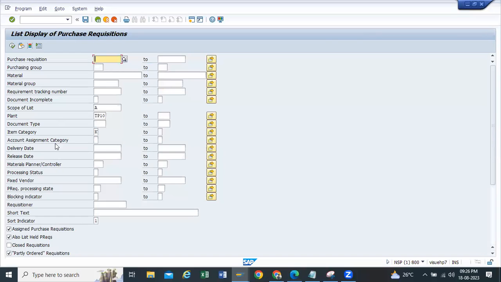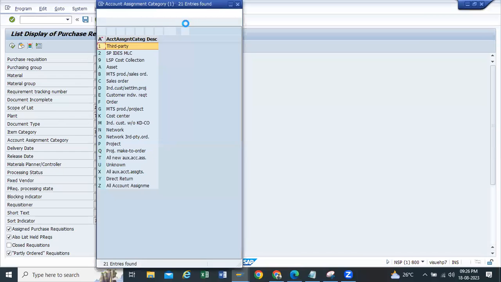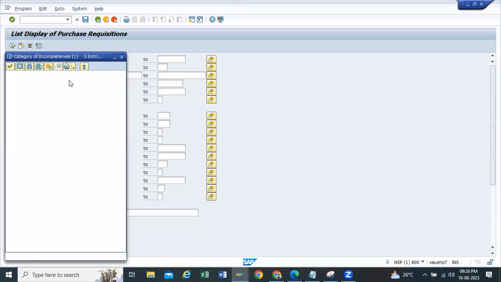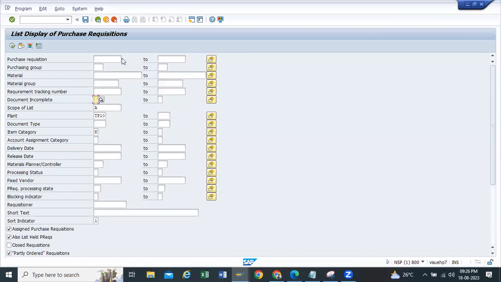Yeah, lots of options are available. Account assignment category is also available. You can try creating multiple selections. Scope of the list, document complete, incomplete, all the selections will be available here. Document on hold, yesterday we also saw that PO will be on hold. So whatever type of material you want to extract the report for, you can see it by the name of the requisitioner also. You can track the report.